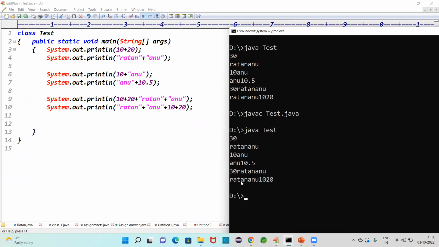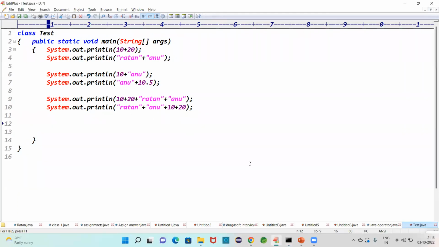We got the output is what? Ratan and what? 10, 20, right? So we got the output Ratan and what? 10, 20, no? That's the data, guys. Okay, cool. Guys, next line.